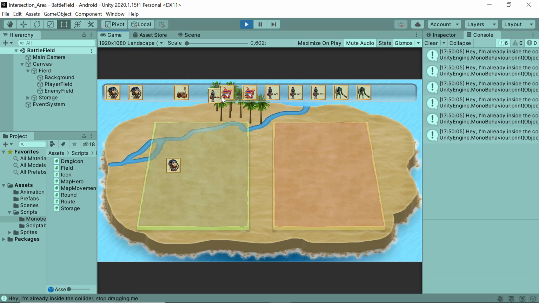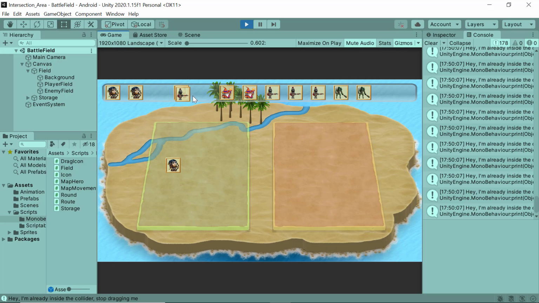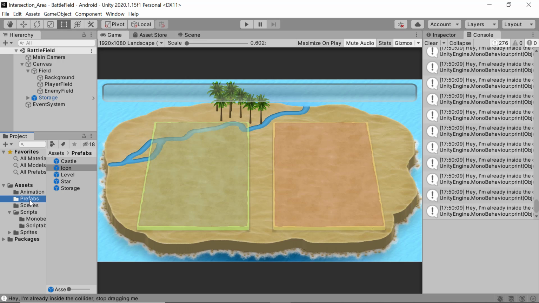We also see the message when an icon hits another icon. Unity in this case also calls the onTriggerStay method. It needs to be fixed, and it needs to be fixed before we add anything to the onTriggerStay method.